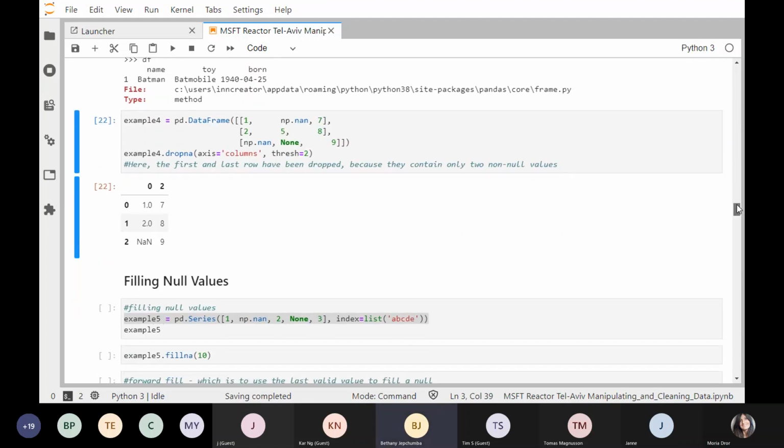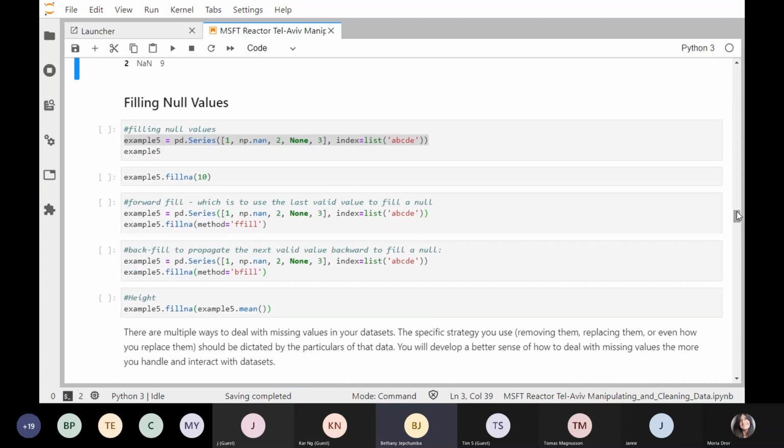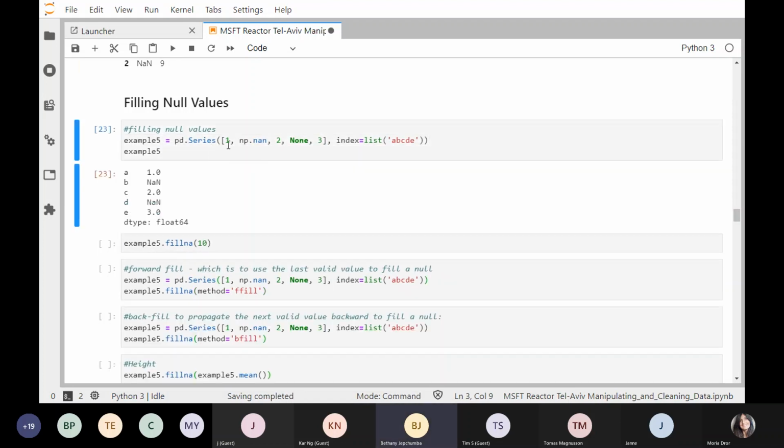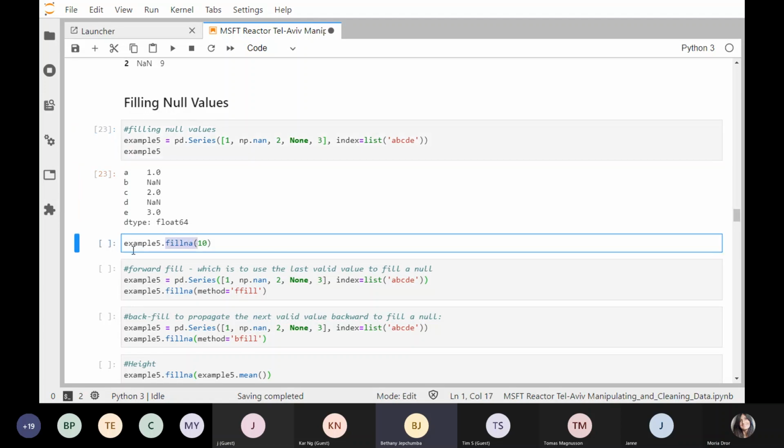Okay, so now that we've dropped the values, we've seen how we can find whether they're missing. So how do we now fill them in? So let's take this example. So example 5, it's a series. So 1 and then none, 2, 9, 3. So let's say we want to fill it with 10. So you'll have to use the method fillna. So example 5 dot fillna and then the amount you want it to be replaced with.